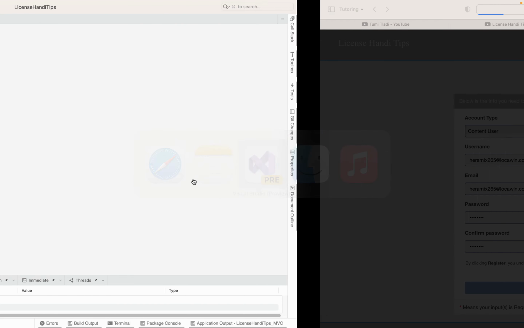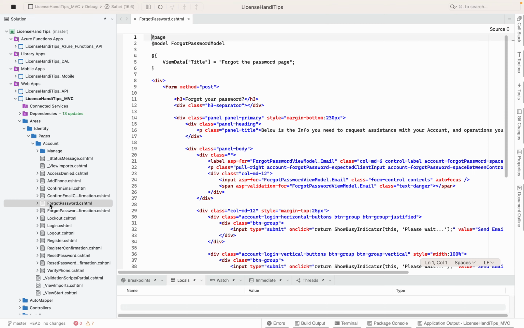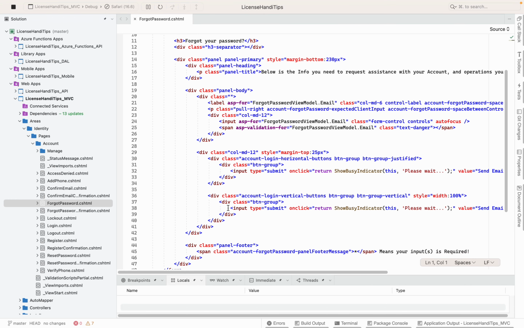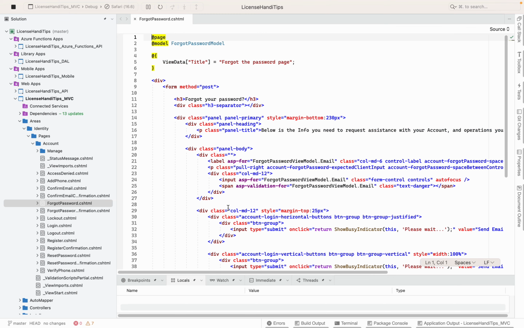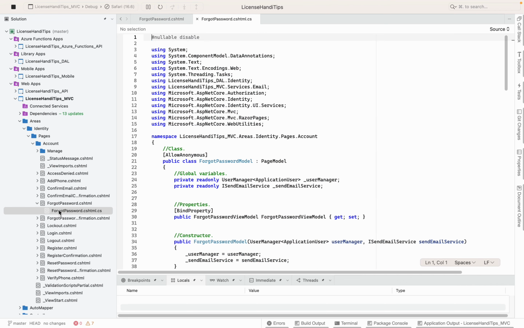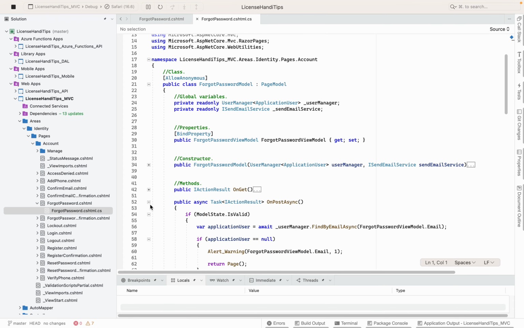In the meantime, let's go to Visual Studio and forgot password. So first we want to look at the UI. This is a simple UI that I have overridden and made the way I want it to be. So I'm just showing you the code and you will see that in a second. And the code behind, let's do this so we can talk about what goes in here.